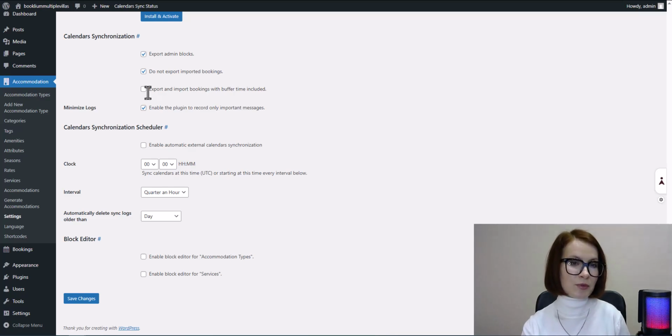Then there is export and import bookings with buffer time. If you use buffer days for cleaning or preparation, this option makes sure those gaps are respected across all platforms. Buffer rules are managed in the booking rules settings, and you can apply them to all properties, to specific ones, or you can apply them to certain seasons. The minimize logs option is enabled by default, so you can leave that as it is. And once everything looks good, click Save.